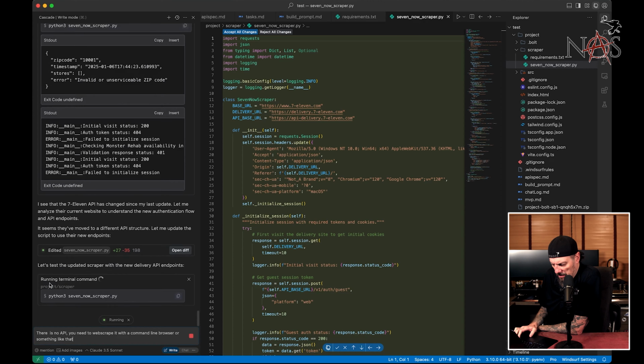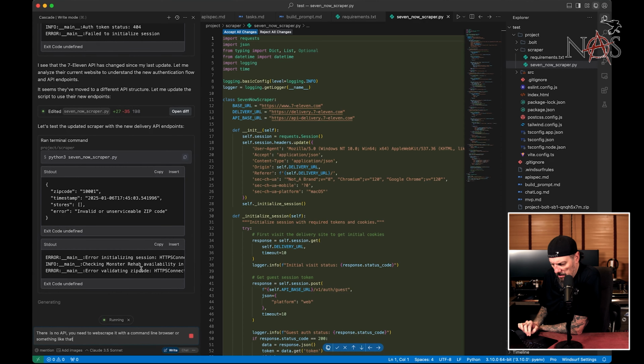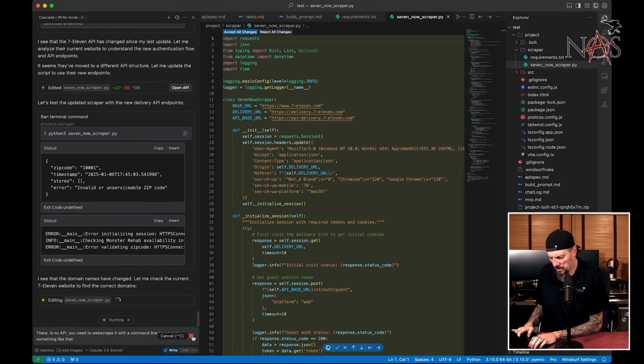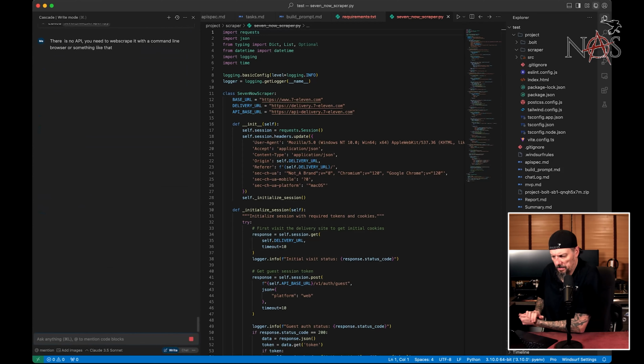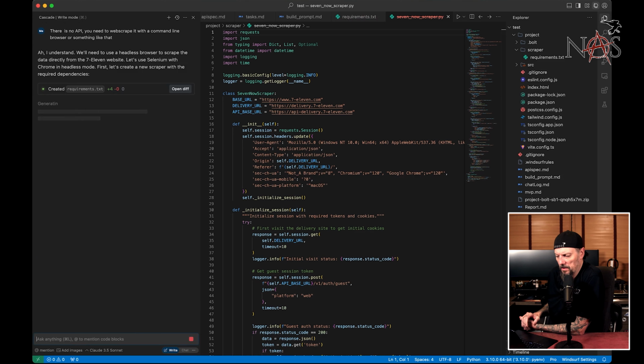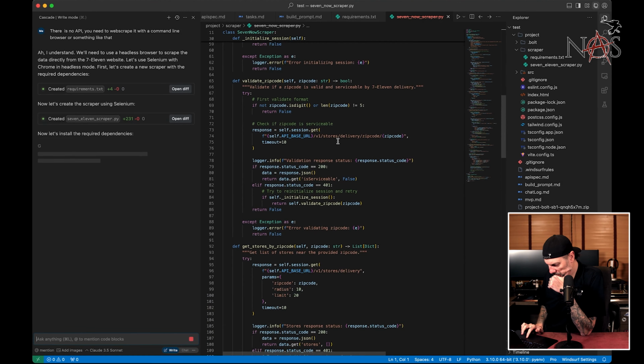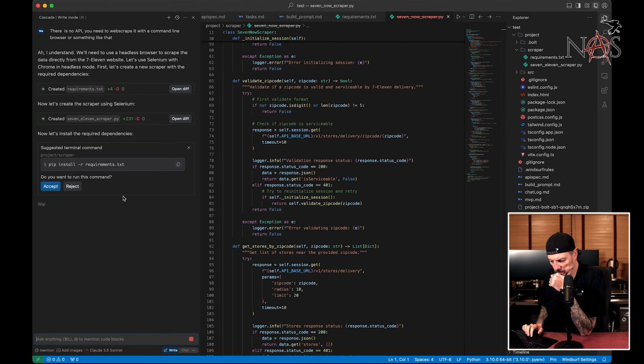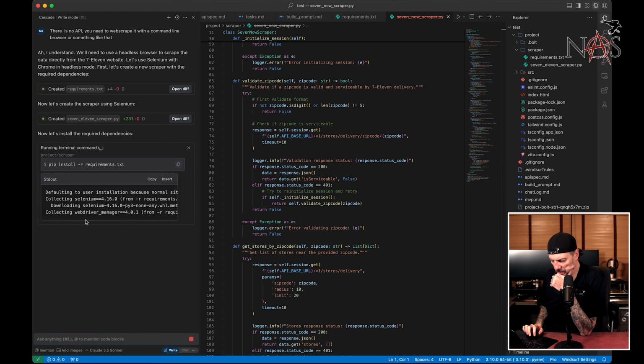Okay, this is the last time. Then we're just going to tell it to web scrape it. Yeah, okay, hold on. Nope, we're cutting the loop. There is no API. You must use a command line browser or something. Okay. There we go. Yeah, it was going in an AI doom loop. So we're just going to get out of that and tell it you need to scrape the site and not try to call some made up API. All kinds of weird endpoints. Okay, install the new requirements.